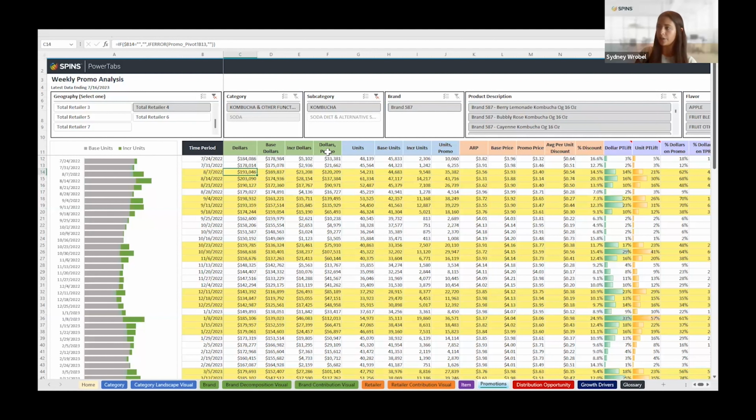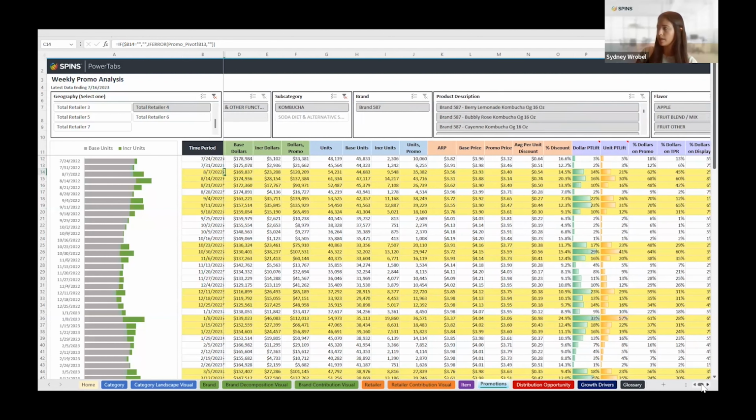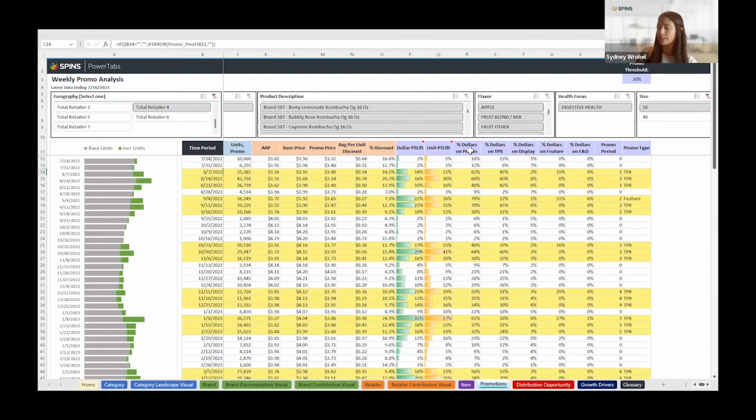So we have your traditional dollars, base dollars, incremental, same with units, pricing, and then it also gives those two lift measures that Benji had mentioned before, along with your percent dollars on promo, and then it breaks it out into TPR, display, feature and display.